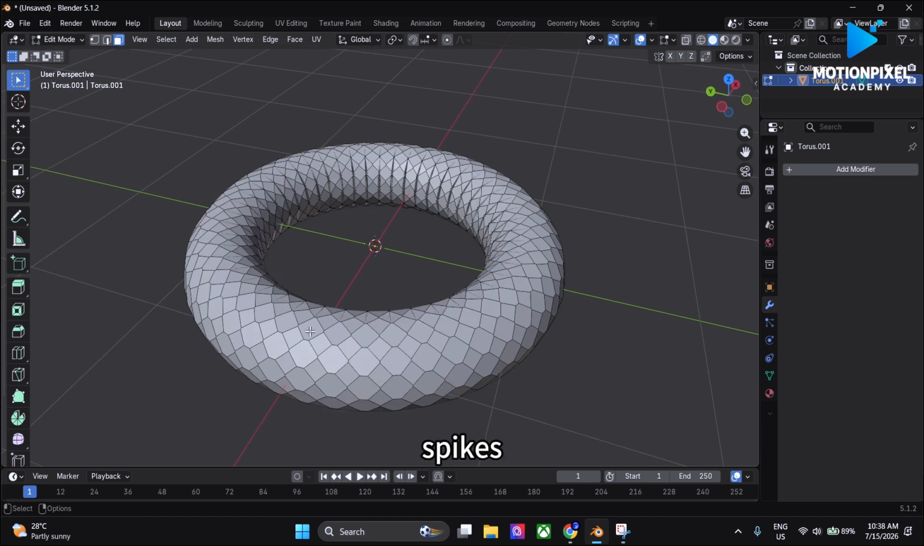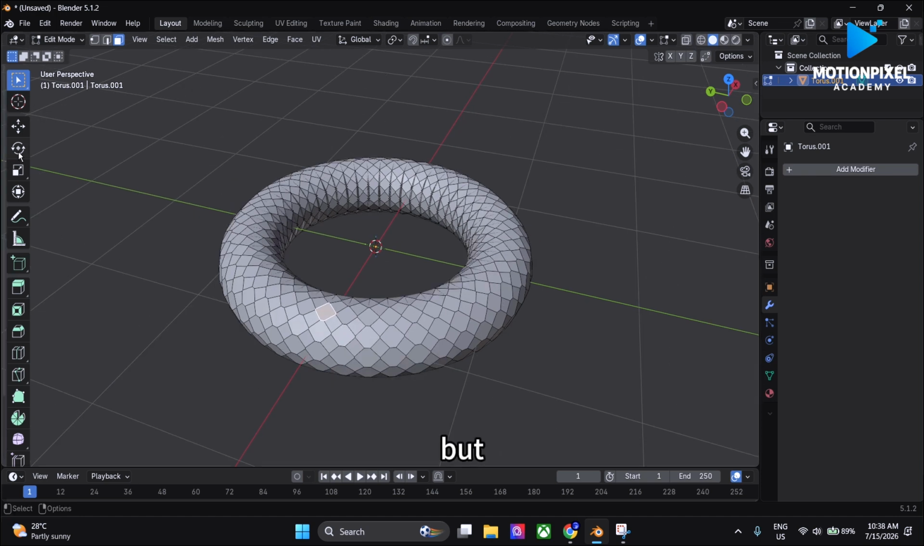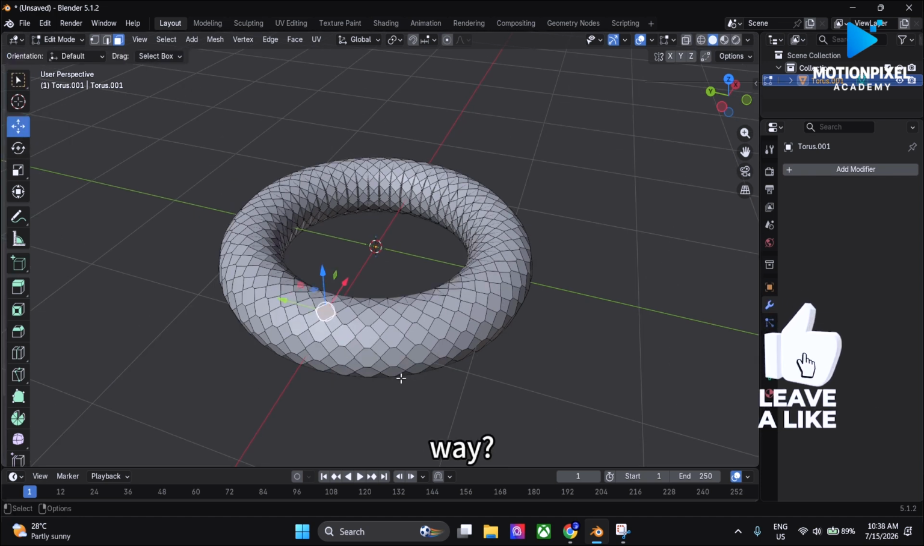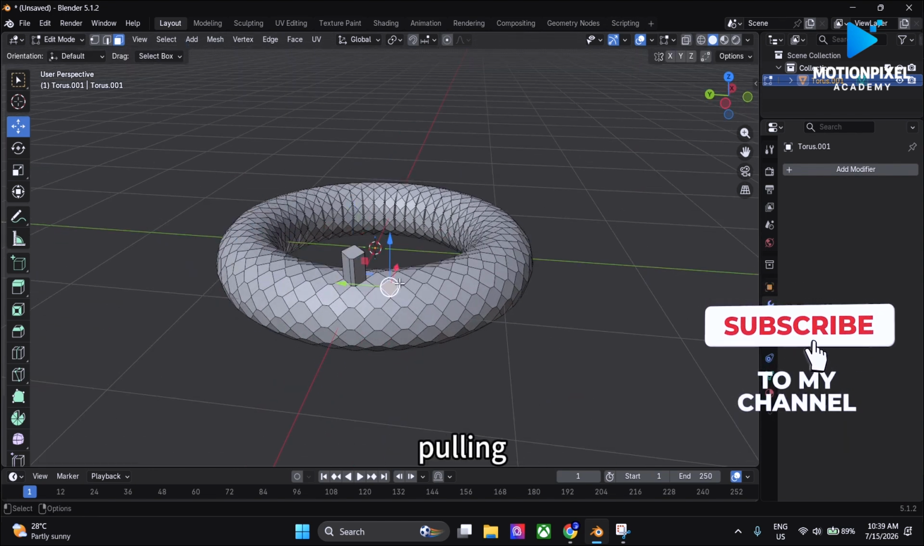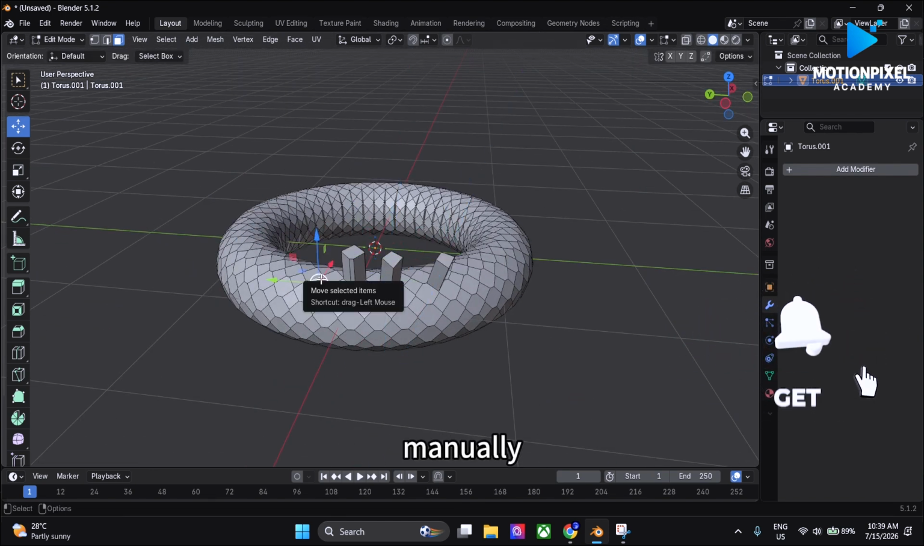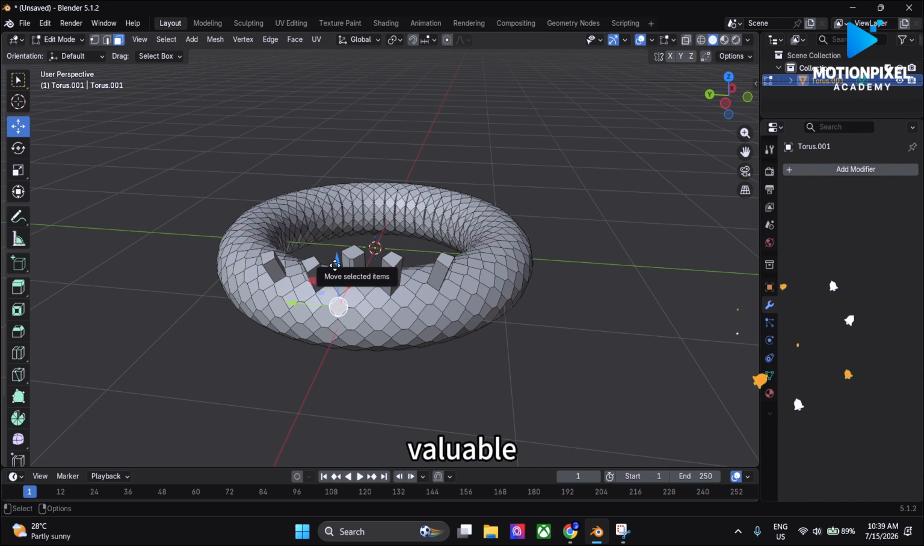Creating perfect spikes in Blender looks easy, but are you actually doing it the right way? If you're still grabbing and pulling every single vertex manually, you're wasting a lot of valuable time.